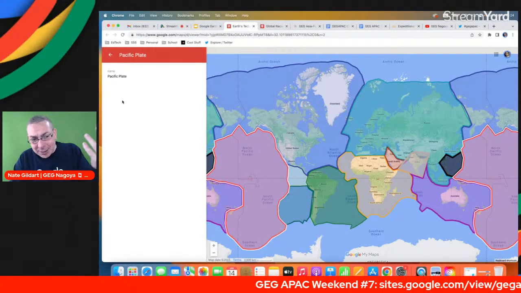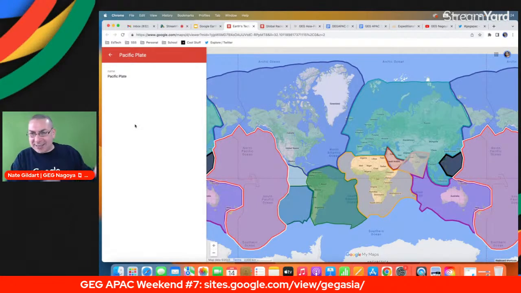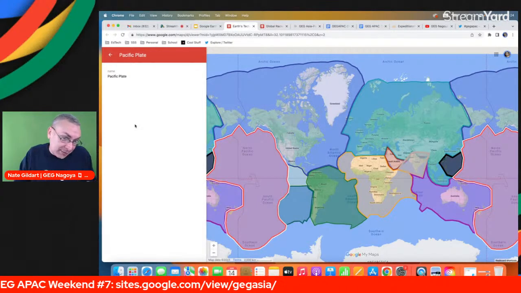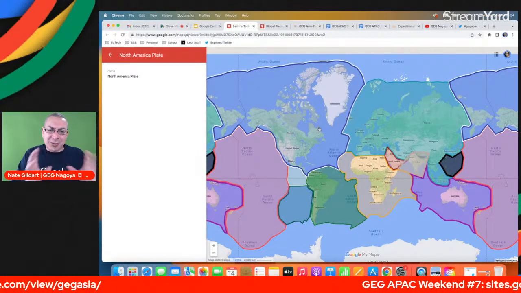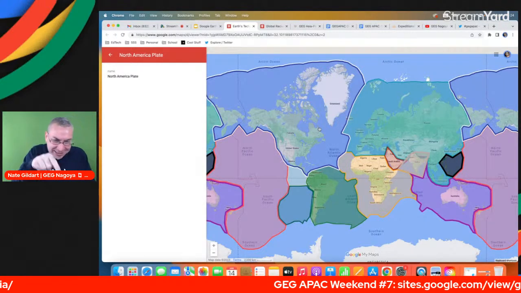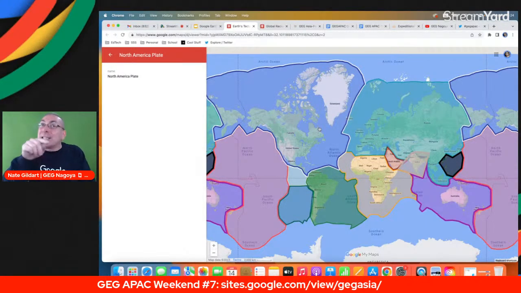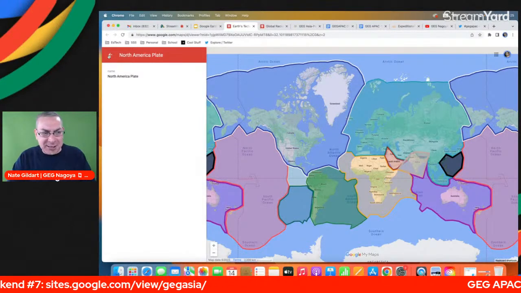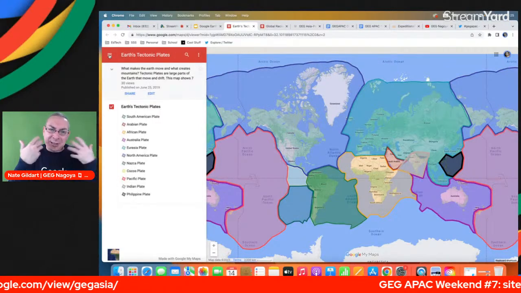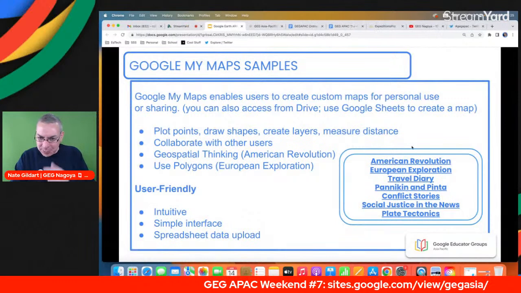So ideally what's going to happen is on the left side here, you're going to have a little bit of text that explains what is the Pacific plate? How is it important and relevant? But this is a great example of how polygons can actually be used. Again, this is not a session to teach you how to do it. It's a session on showing you what you can do. And I think there's one more in here.